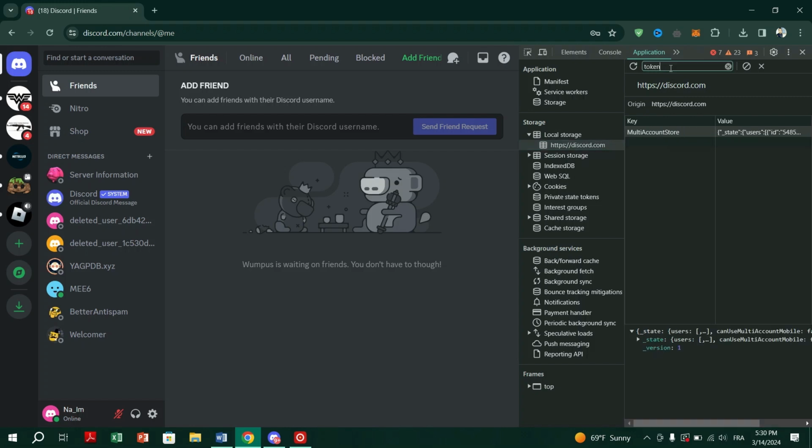And then click on the Toggle Device Toolbar button located in the Developer Tools panel. Your Discord token will be displayed. You can copy it by selecting it and using it, or note it down for future reference.